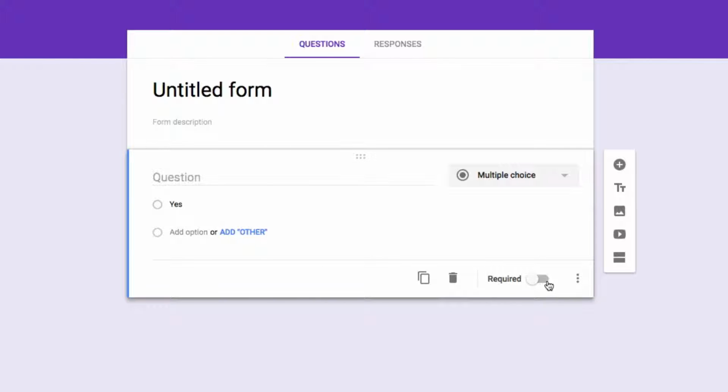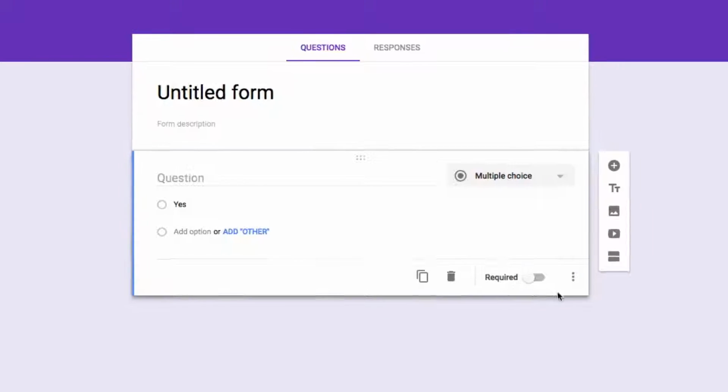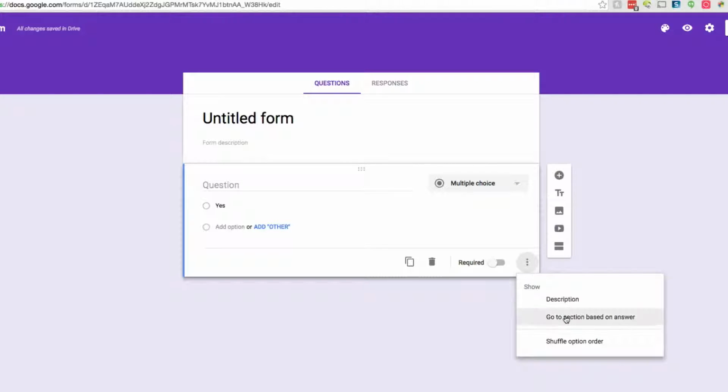You can set the question to be required, and this is a great tool to use, especially if you want your students to input a special code that identifies them or have them type in their name so you can identify them within the spreadsheet. You also have the ability to create additional sections, which I'll get into in another video where I show you how to use Google Forms to create a benchmark assessment.